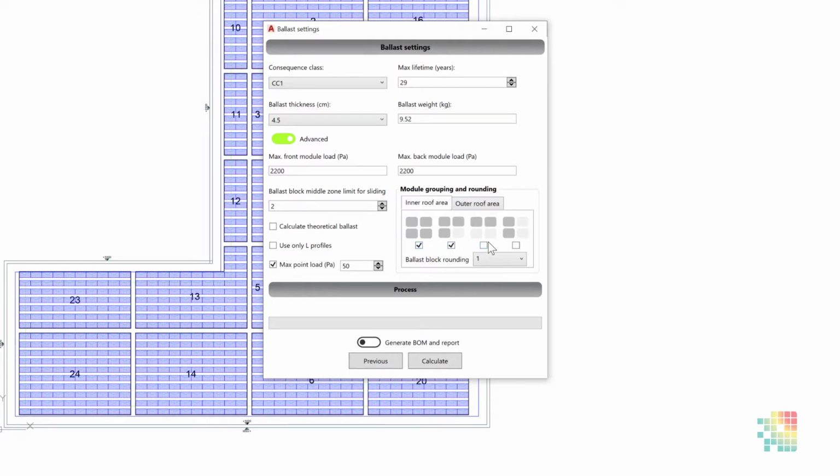We can select the modules grouping and rounding method of our ballast calculation. We can select this for either the inner roof area or the outer roof area. You can select as many of the grouping methods as you like by checking the box below. Next, you can select the ballast block rounding from the drop-down menu.